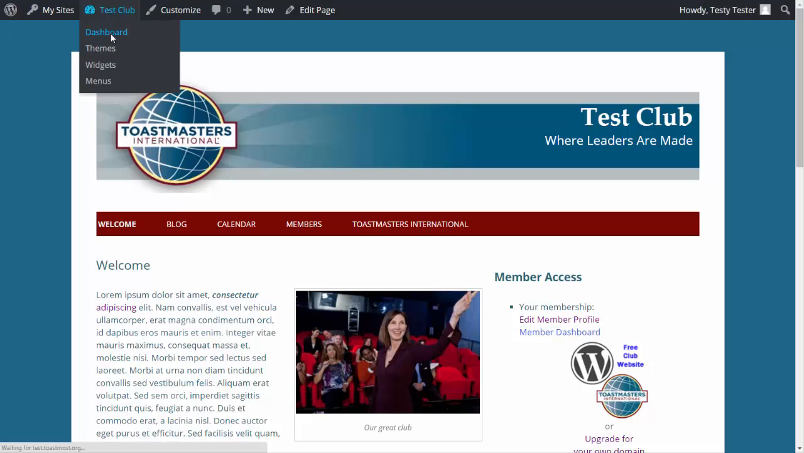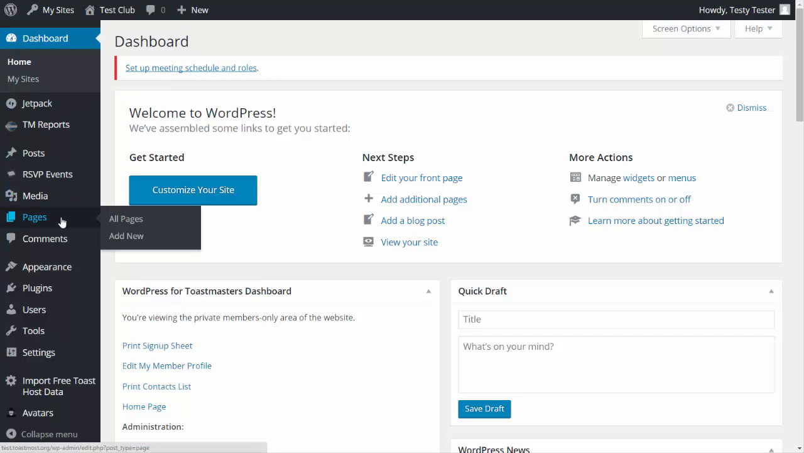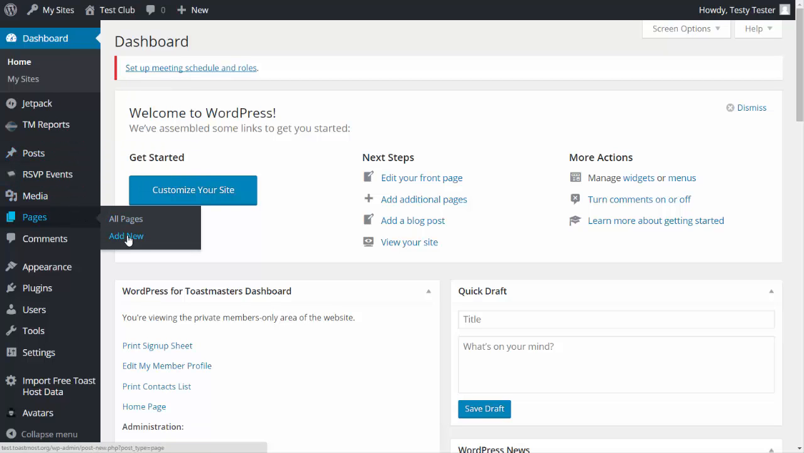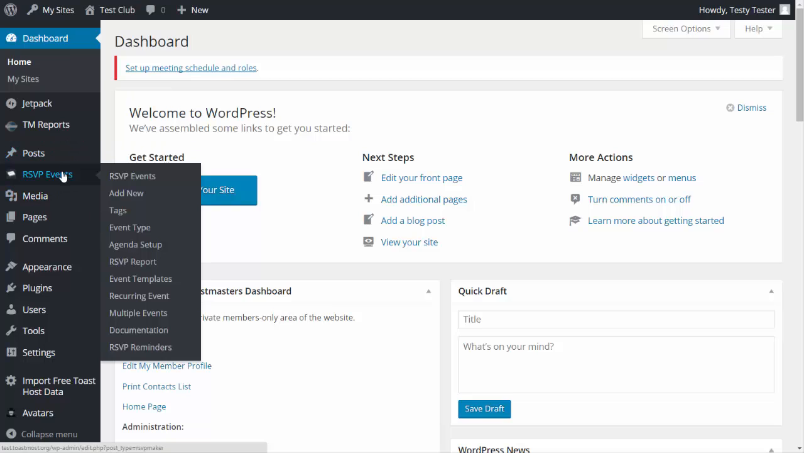Or I can go to the dashboard and I can go to pages, add new. So notice this pattern. It's posts, add new, pages, add new, and we'll also talk later about events, RSVP events, add new.